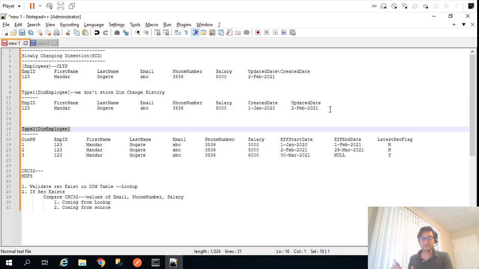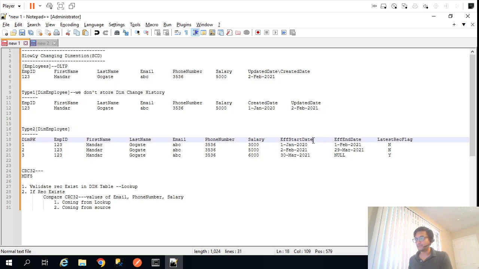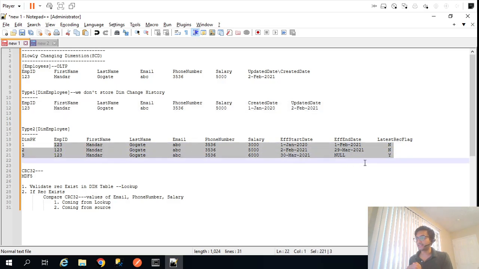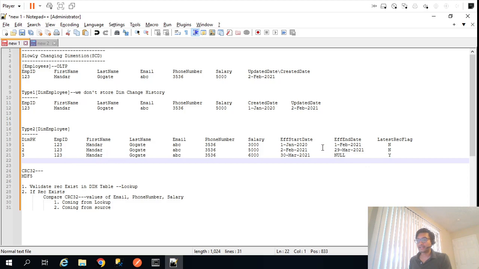The difference between type 1 and type 2 is that we have extra columns, let's say effective start date, effective end date, and latest record flag. Here the granularity also gets changed. For type 1, as we mentioned, we keep only one record per employee ID, whereas in type 2 we maintain the history of our employee record. So as you can see, we are keeping the history: very initially, when the record got created on 1st of Jan, the salary was 3,000.